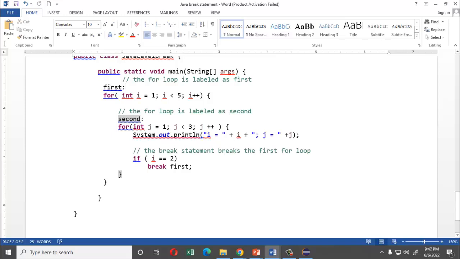After printing 1 and 2, j becomes 3, so that will not be executed, and it gets out of the inner loop, and i becomes 2 here. When i becomes 2, j equals 1 again, so it will print i is 2 and j is 1. Then it checks: i equal to 2? Yes, i equal to 2. Then it will break to the first label, so it will come out of that loop.